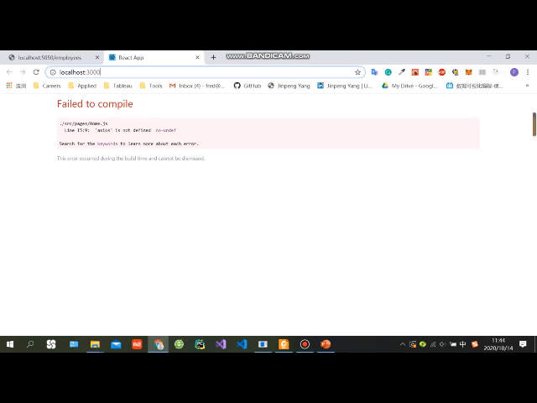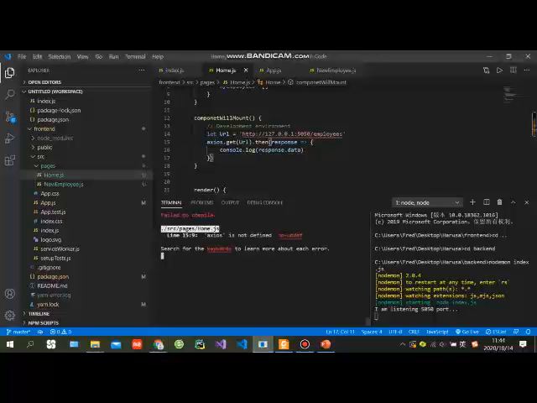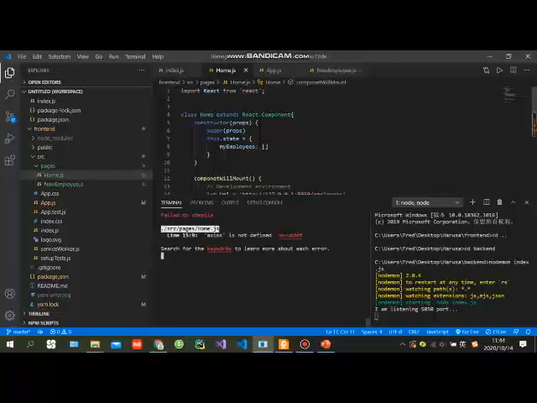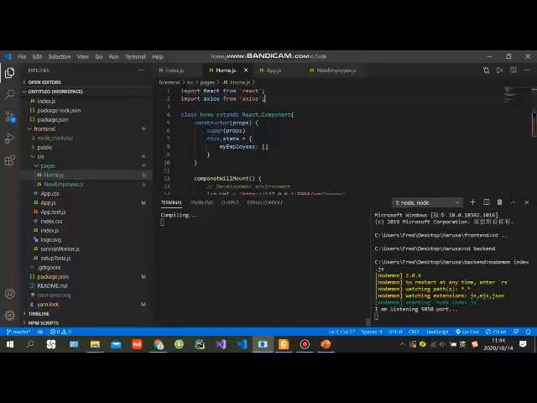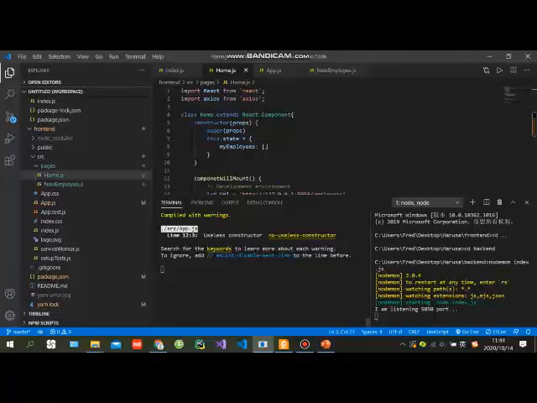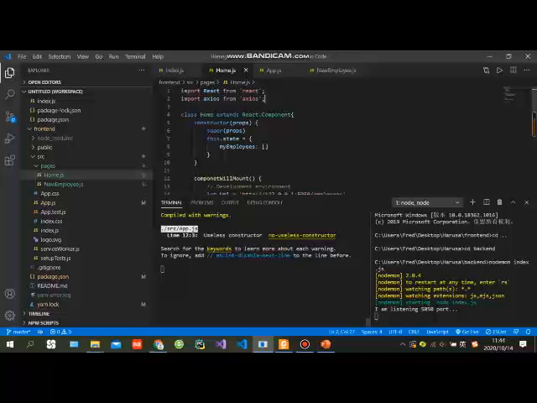Okay, the page is axios is not defined. Oh yeah, we have to import it. Yes, I will save it, run again, and the page will be the home page. Hello, this is the home page. Yeah, this is the home page.